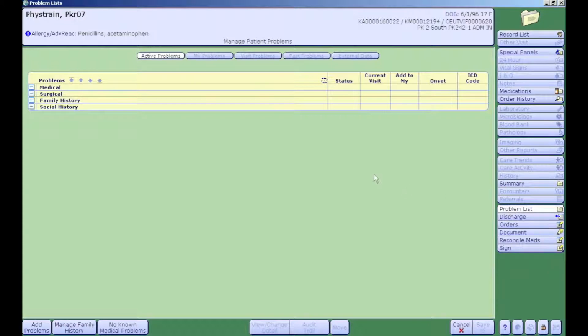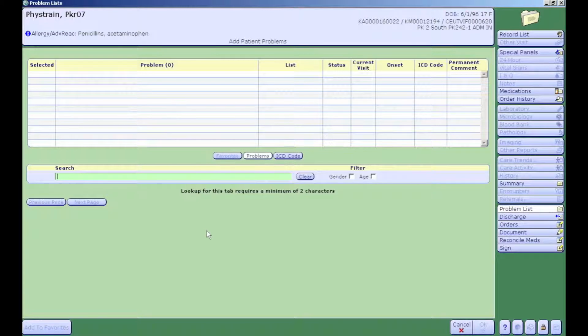By doing so, we're brought to the Manage Patient Problems desktop. This patient currently has no problems. To add problems to the problem list, we click on Add Problems. This takes us to the Add Patient Problems desktop. At the top we see an area here where we can list out the problems.